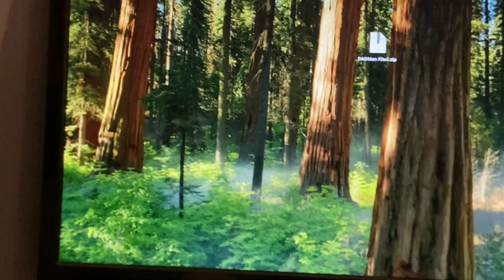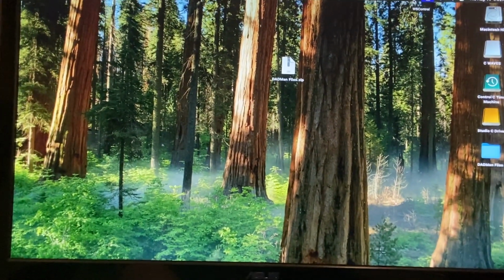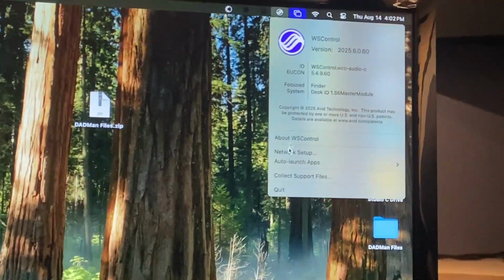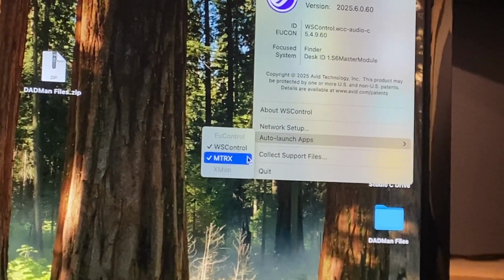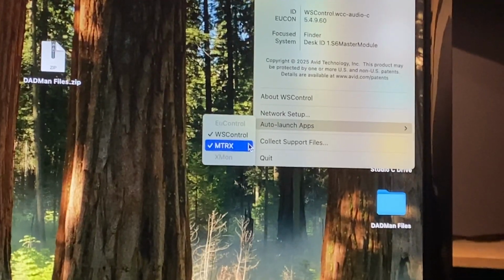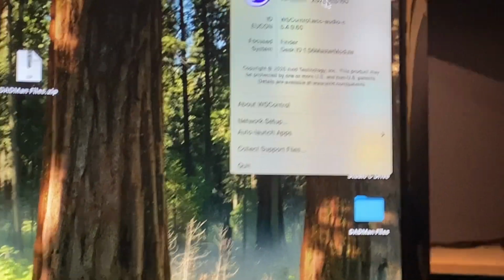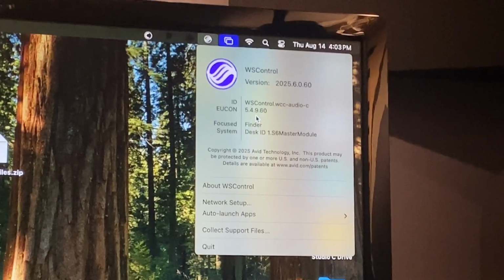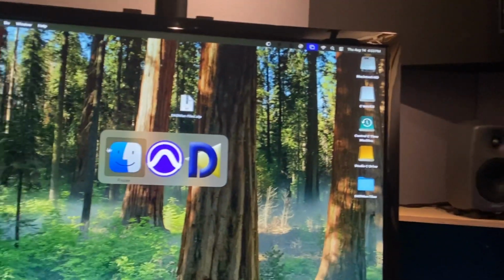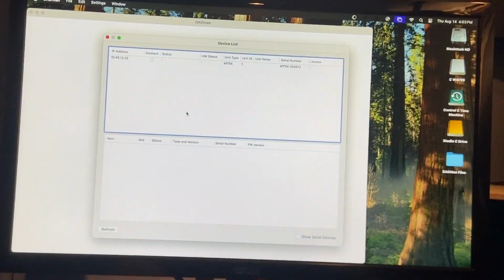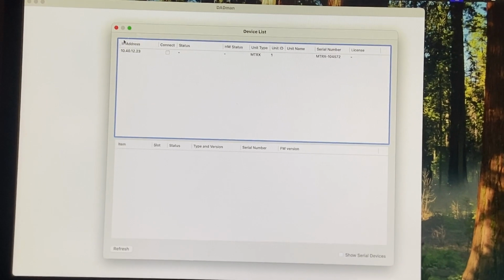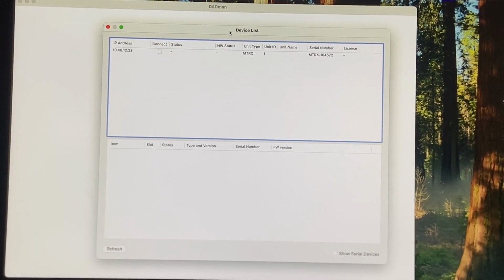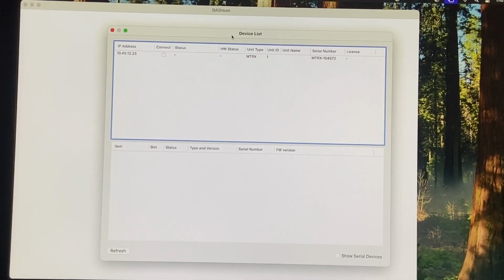Next thing, very important, and I talk about this in other videos, is get the WS Control app to auto launch WS Control and auto launch Matrix. And when it auto launches, when you sign in, it will talk to the console, the S6. And the other thing it will do is it will load up DADMan. And DADMan, if it's the first time you've used a user, it may not see DADMan, and you'll want an IP address to show up in this device list.